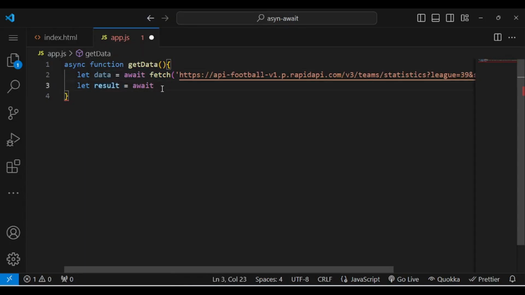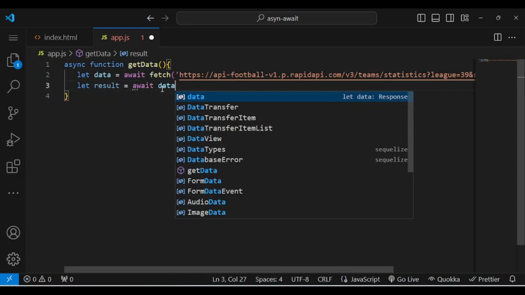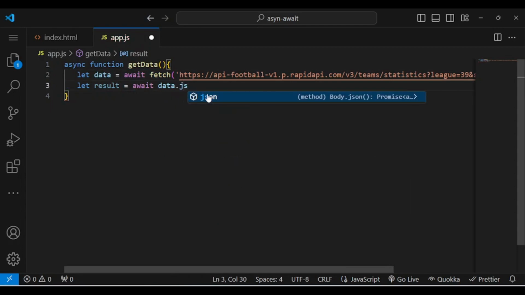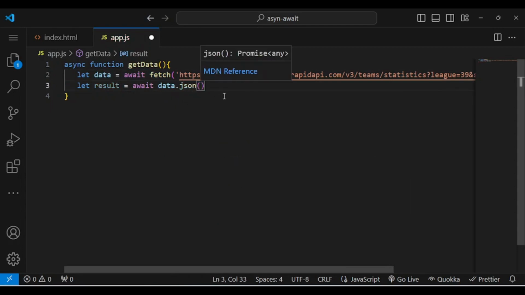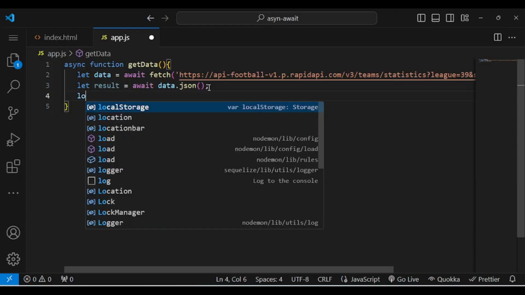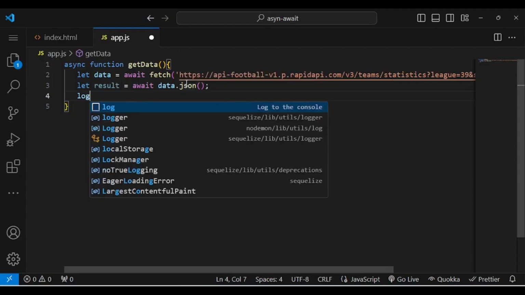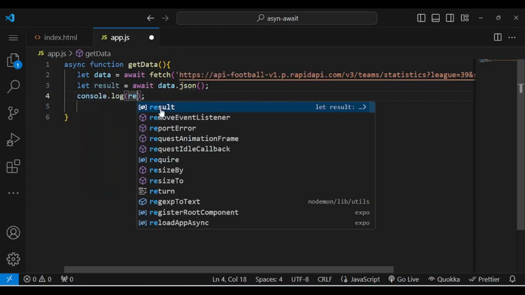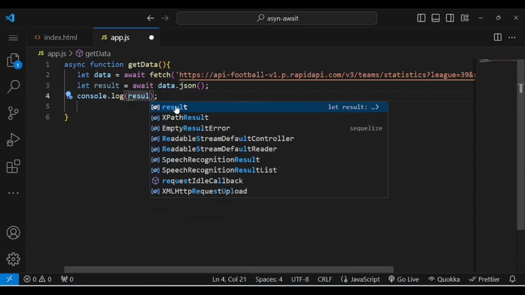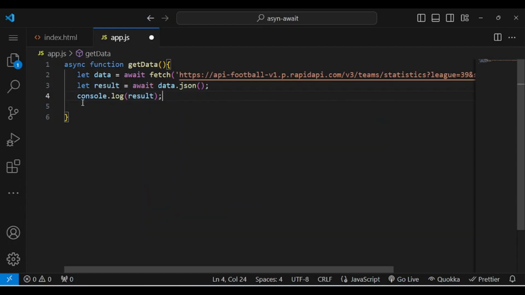I can say data.json. So result will convert this data we're having to a JSON format. After it's converted to JSON format, what do you want to do with it? I can just log the data to my console, because to be sincere, that's what I think is best to do here right now. So console.log the result. You fetch the data, and after awaiting the fetch, you turn the data into JSON format and console log it.